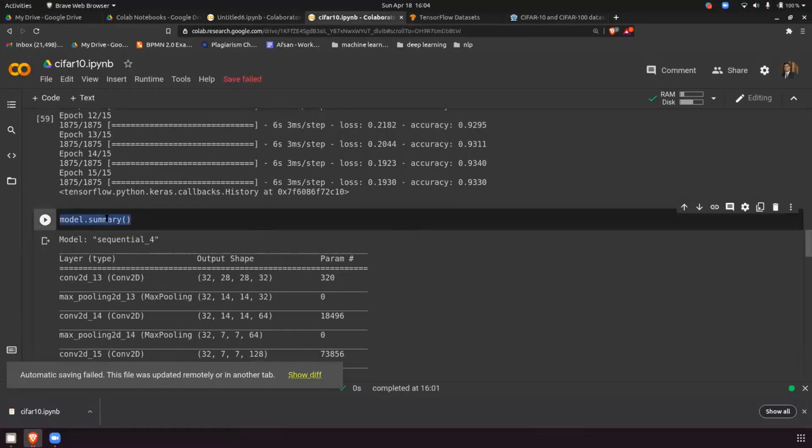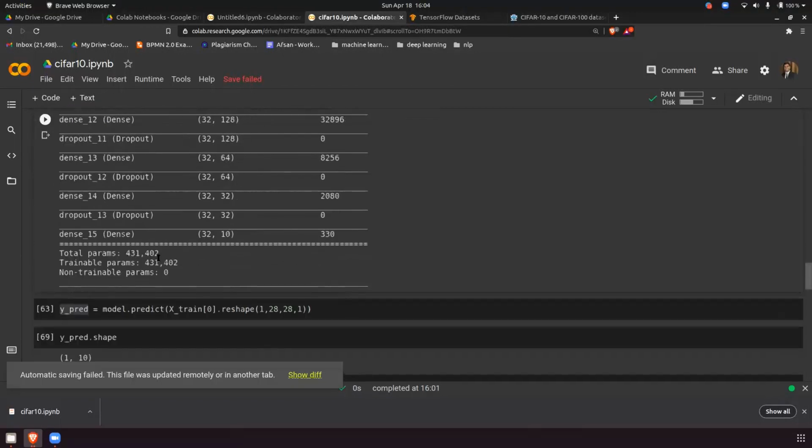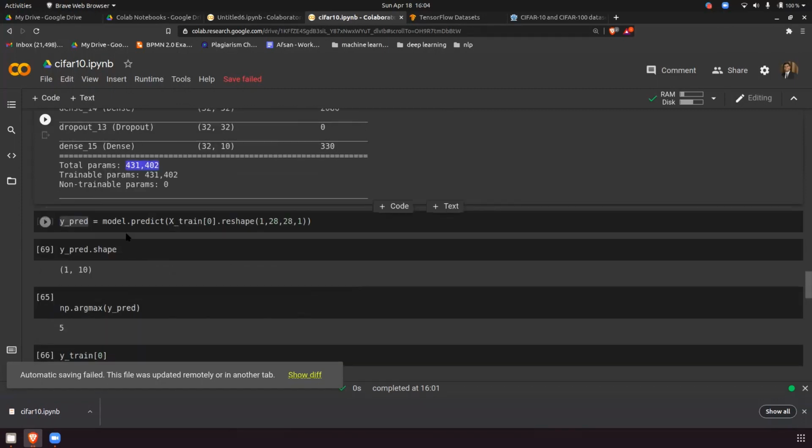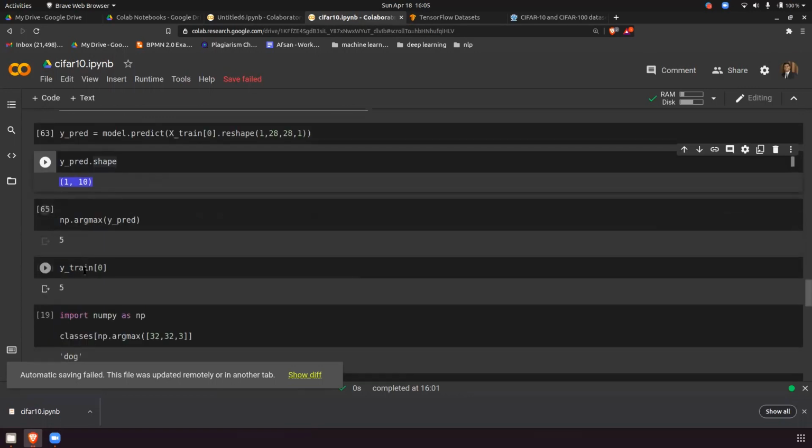Model summary is to check how many parameters there are to train. So around 431,402 parameters were trained. Once the model is trained, you can do the prediction here. Why am I reshaping this? Because Keras wants a 4-dimension array. And this is the output you get, in the form of 10 dimensions, so 1 comma 10. To get the index of the highest value, you have to use argmax. So you're getting argmax 5 here.